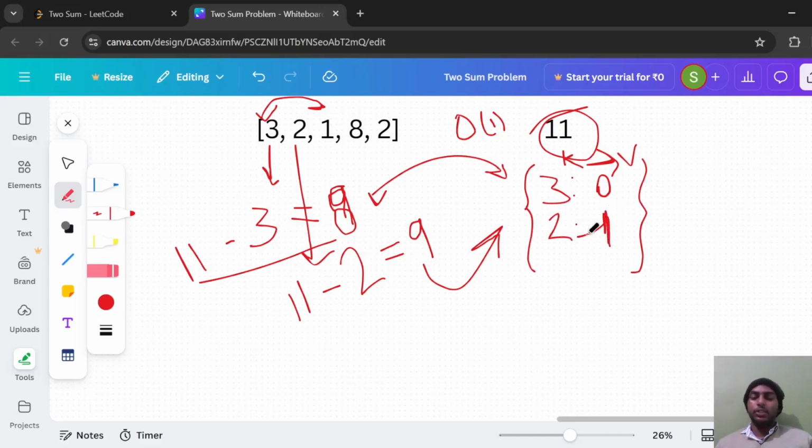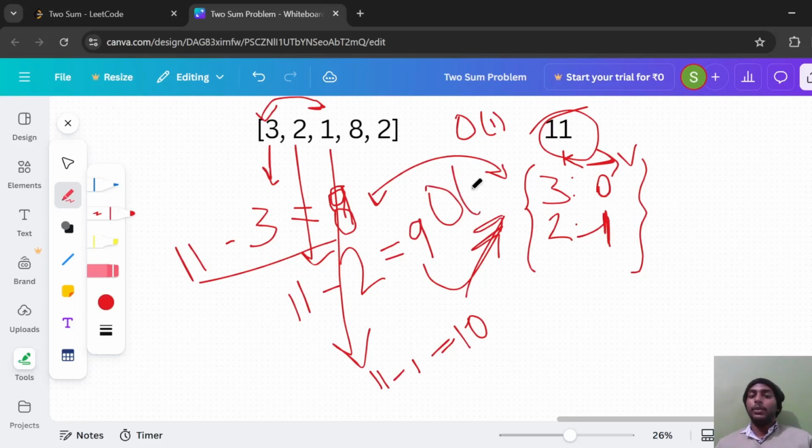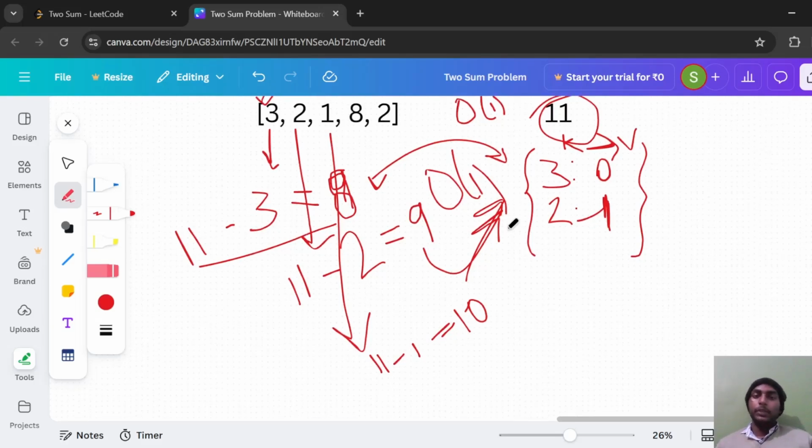The drawing is not good, no problem. After that, we check with the 1 and subtract it from 11. 11 minus 1 is 10. Our value is 10 here. Is 10 present in the hash map? It will take only O(1) complexity. So there is no issue about how much time the searching will take; it takes only constant time. So it is faster. We are running only one loop, not two loops.